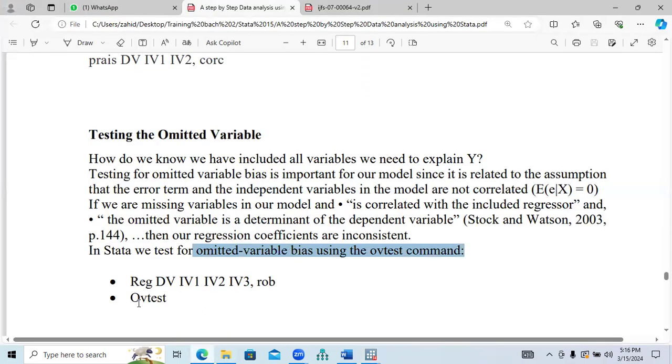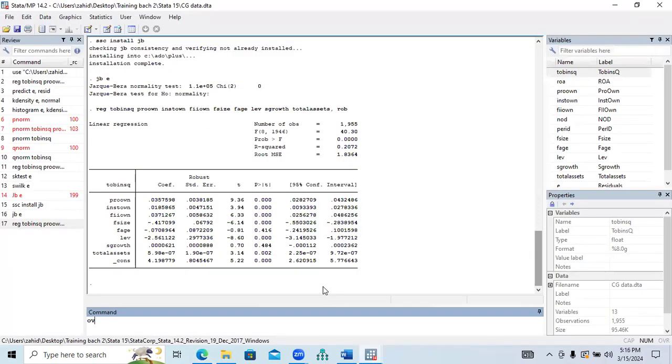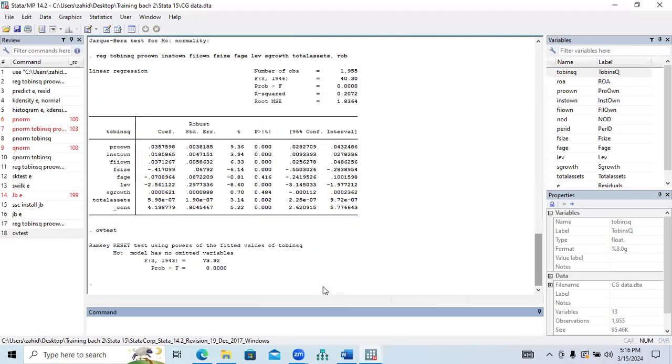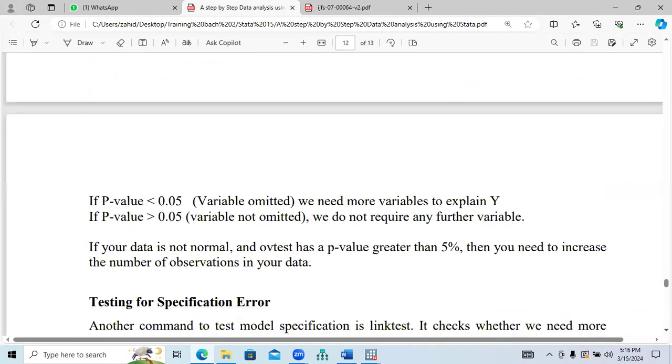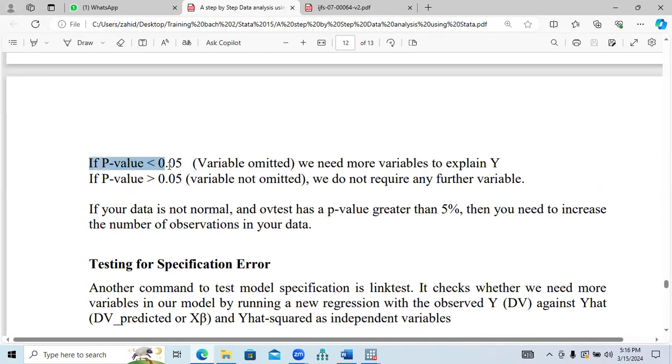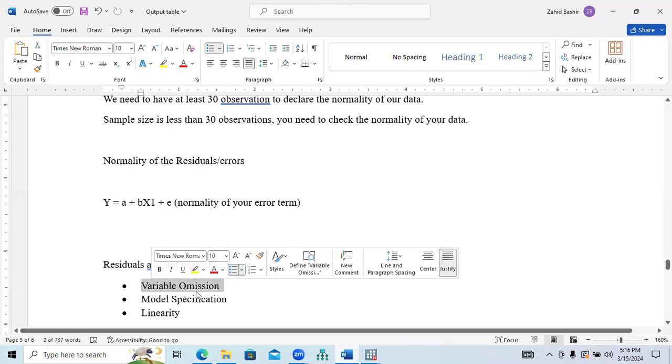Now we need to check the OV test, that is the variable omission test. It gives us a value which is less than 5%. So what is the interpretation of this value? If the p-value is less than 5%, a variable is omitted. We need to add more variables to explain why. So our first consideration is basically confirmed.